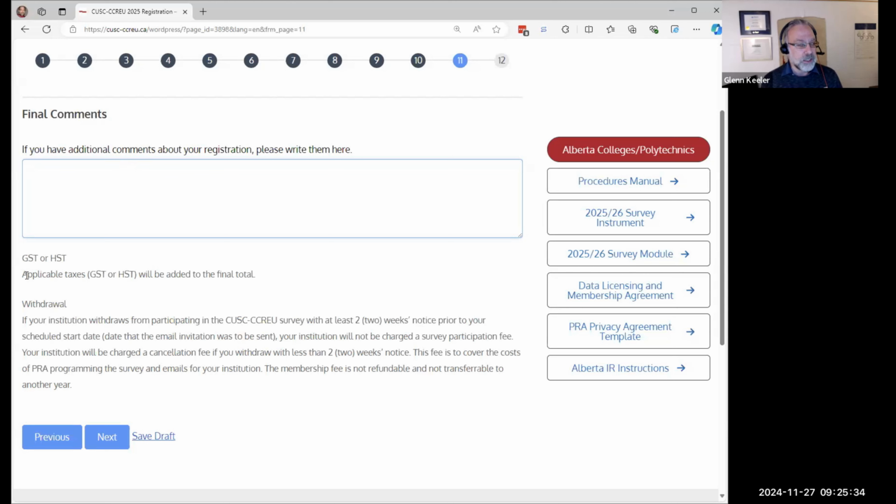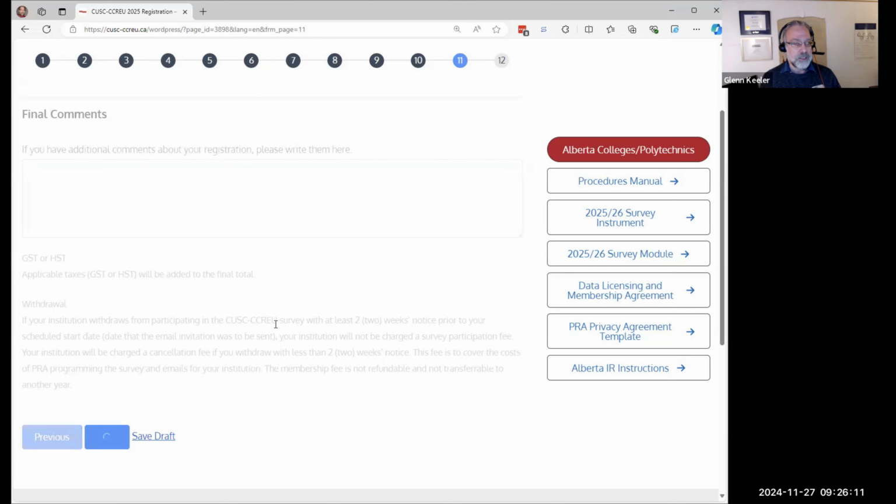GST or HST, it's taxed based on where you're located, so that will be added to any final cost. There's a thing about withdrawal here. You can withdraw from participation if you give us at least 2 weeks notice. If you do that, you're not going to be charged the participation fee. If you give us less than 2 weeks notice, then there is a cancellation fee that applies because we would have already done much of the programming for your institution. So we need to recoup that somehow. So now we get to head on to the next one.